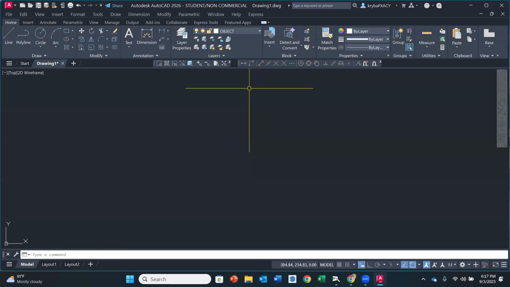Once you have them all in, make sure that you set your current layer at object so that you're seeing object up on the current layer bar.